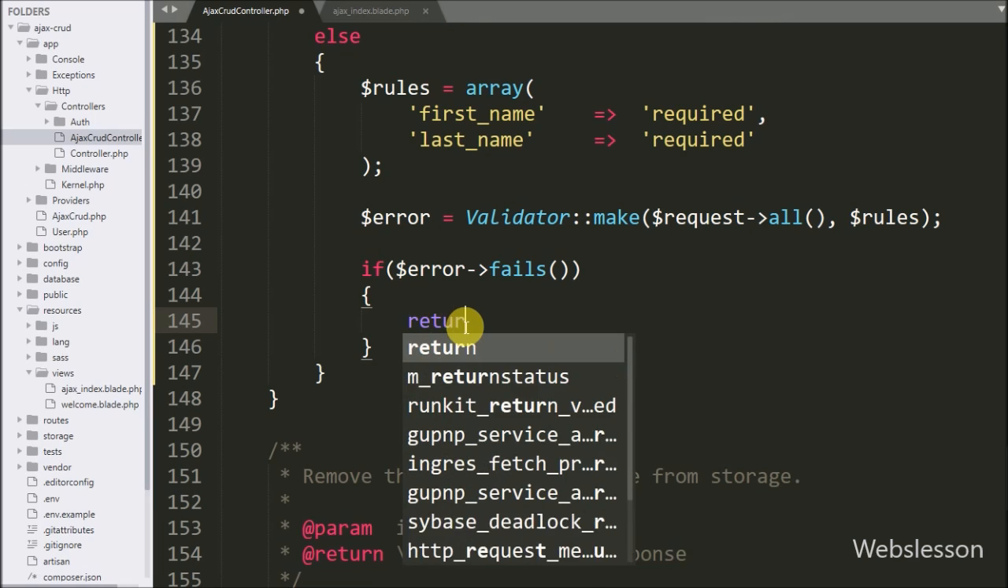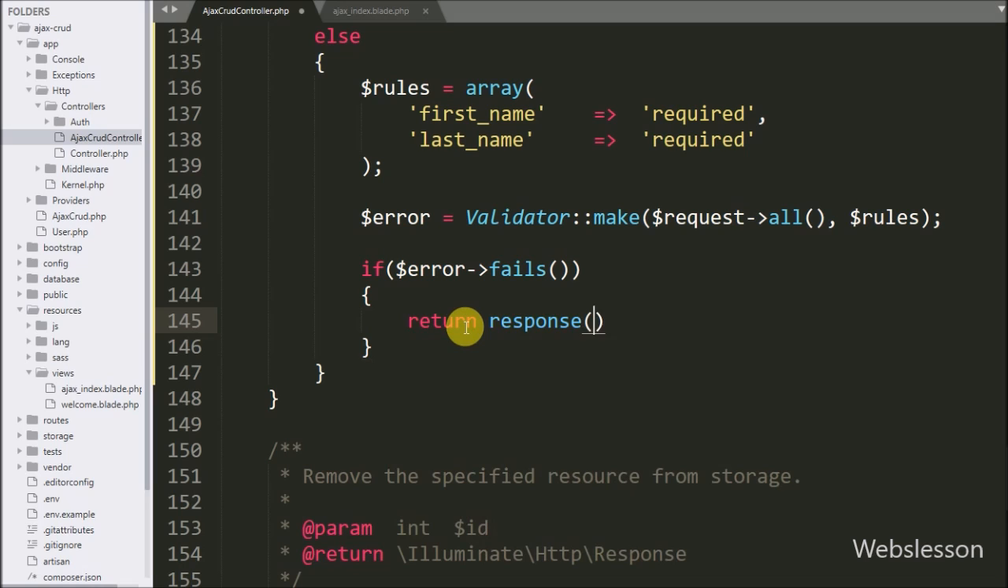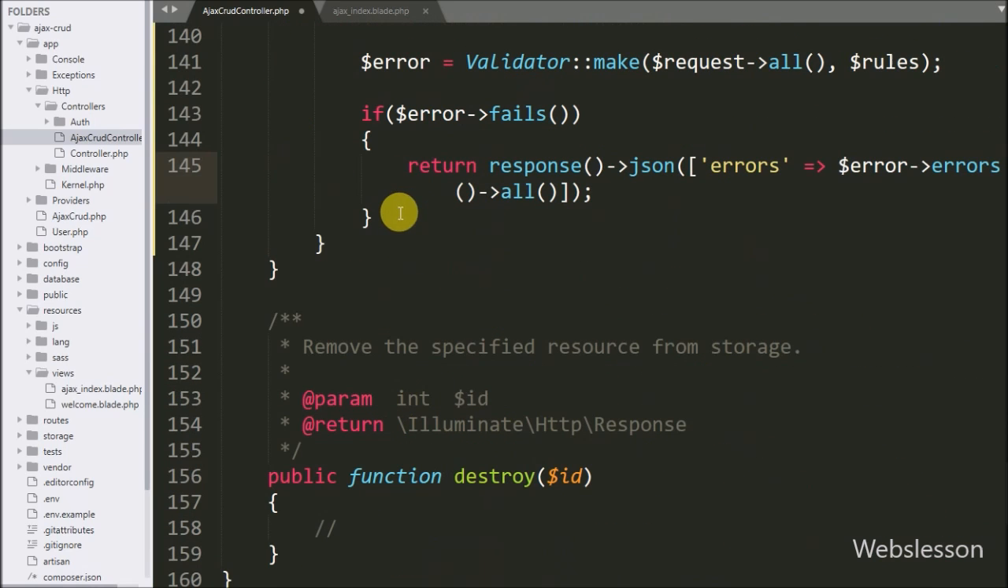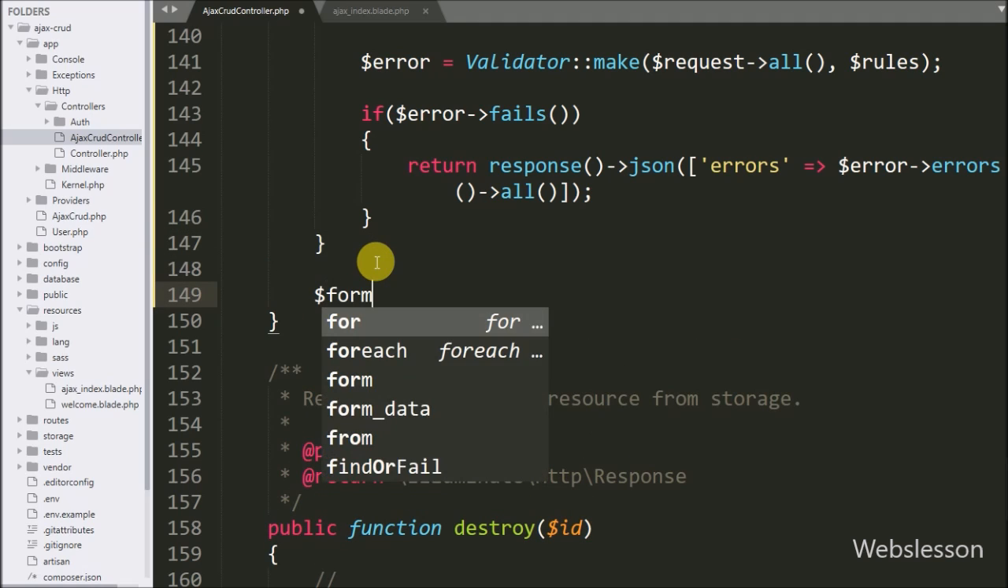Under this block, we have written a return statement with the response method with the json method. This json method will transform the resource into an HTTP response in the form of JSON. Under this method, we have written an array with key errors with value taken from the $error variable with the errors method with the all method. Here it will fetch all validation errors and store them under the errors key, which will be sent to the Ajax request. But suppose no form validation error occurs, then the code will continue to execute.